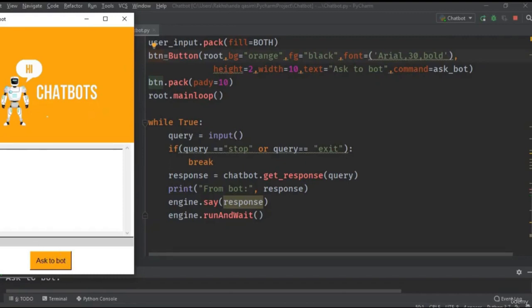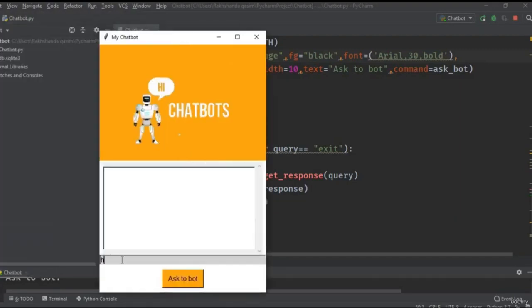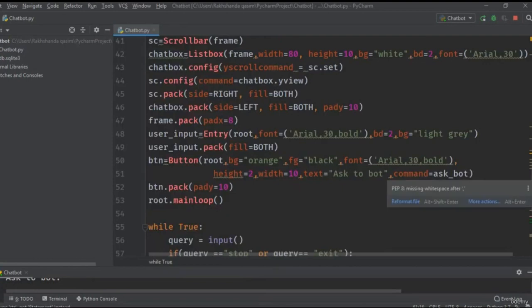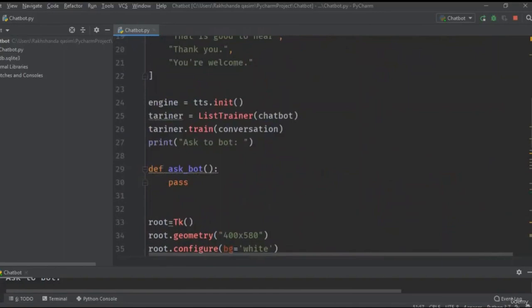And root.mainloop is the command for running the Tkinter window. If you don't write it, it will not work properly, and it will give an error. So if I write here hello and click askToBot, it is not working, because we have not written a single command in the function which is configured with this button, askToBot. So now I am going back over here and writing the commands.